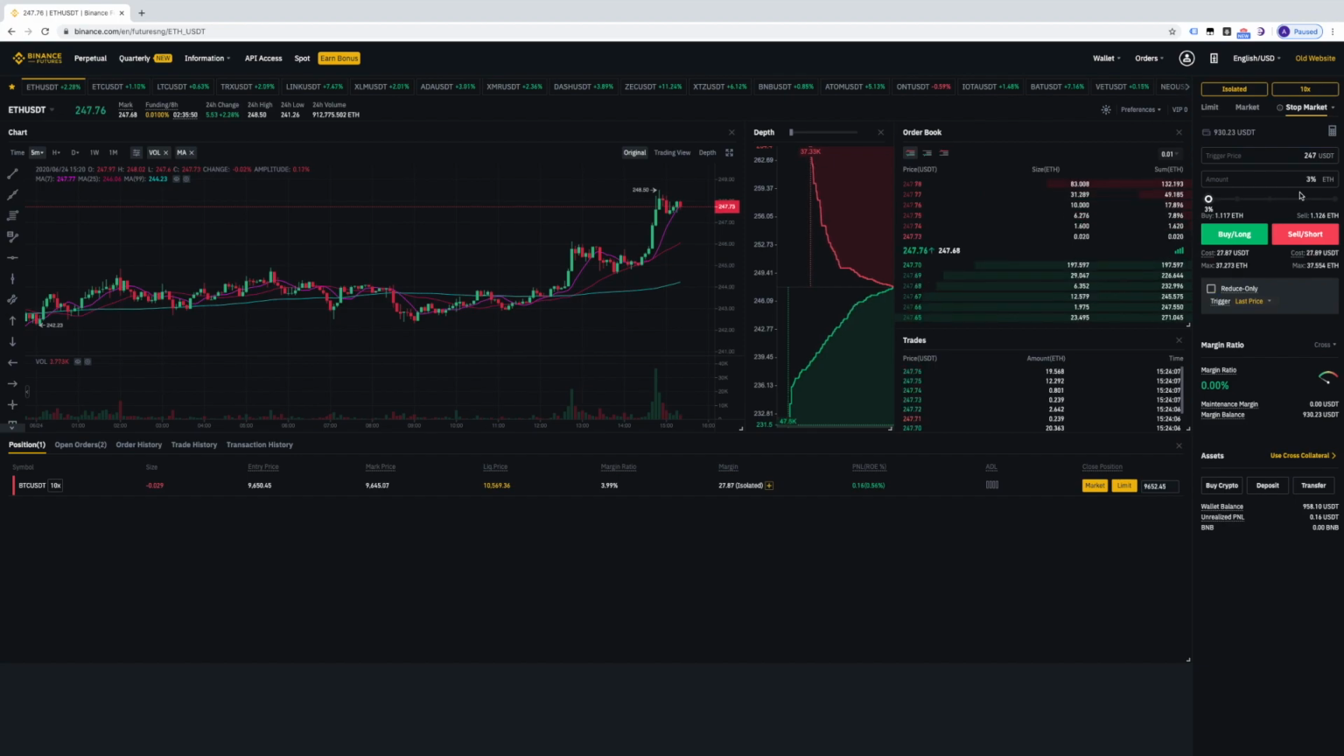Now, if you don't want to choose the slider, you can also just type in the amount, and in order to know that, you would need to use the position, size, and risk calculator to work that out. But I just like going by the percentage. I just find it so much easier. So yeah, that's up to you. And then we, again, make sure reduce only is not ticked because we're putting this into the book. Sell short to place the order.